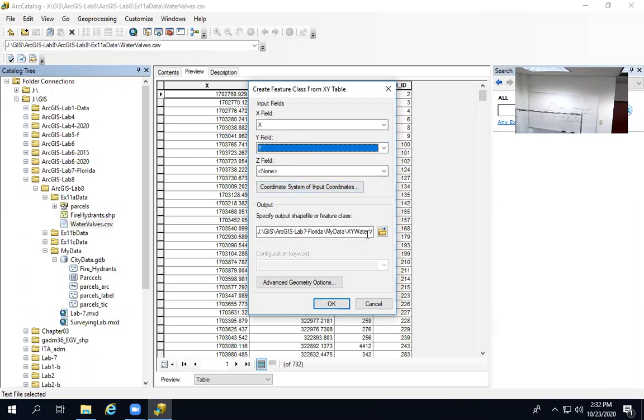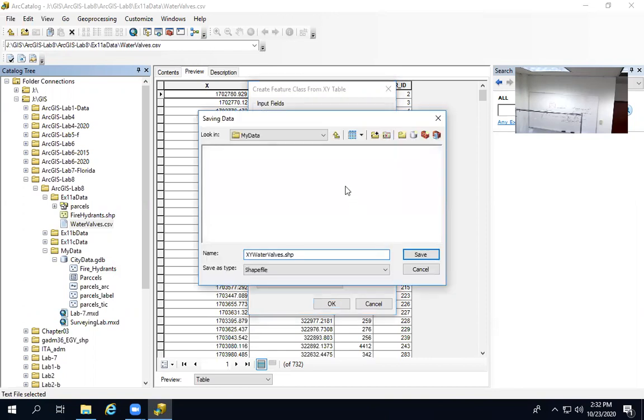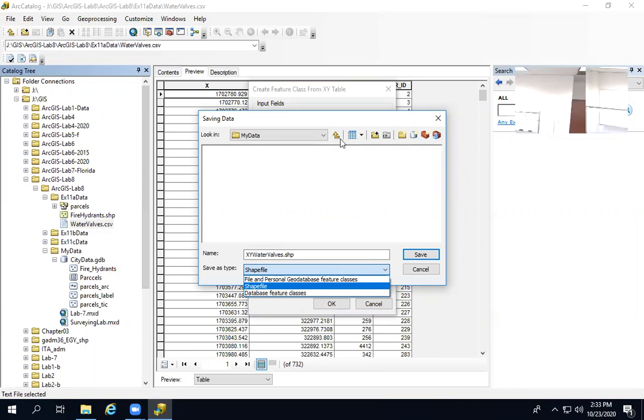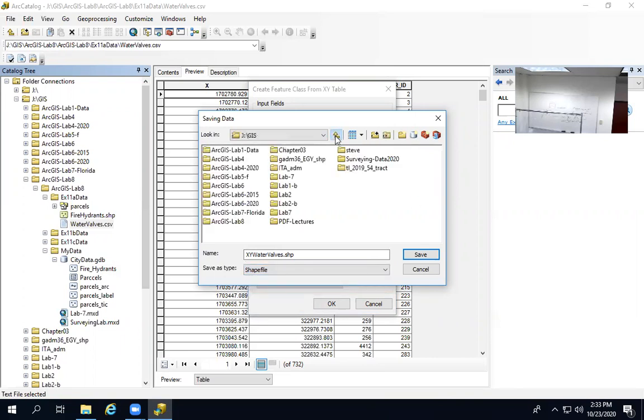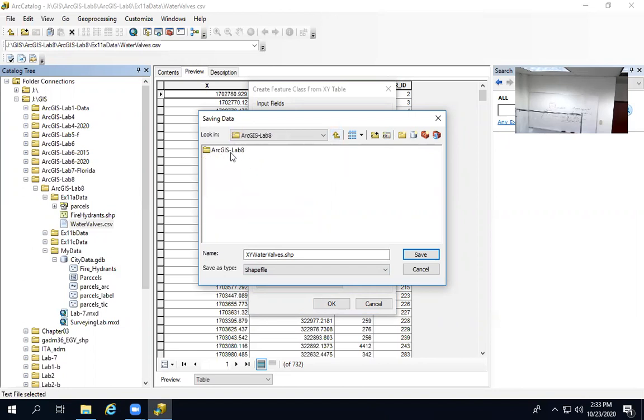So the output, where do you want the output to be? So let's browse here. We want the output to be inside the geodatabase. So I'm going to go here, my data. For lab 8. You're at lab 7. Oh yeah, you're at lab 7, right, lab 7, sorry. So let's go up, they all look the same, I know. Let's go up here to lab 8, my data. And by default, it's a shapefile. We don't want a shapefile. We want it to be a feature class of a geodatabase.